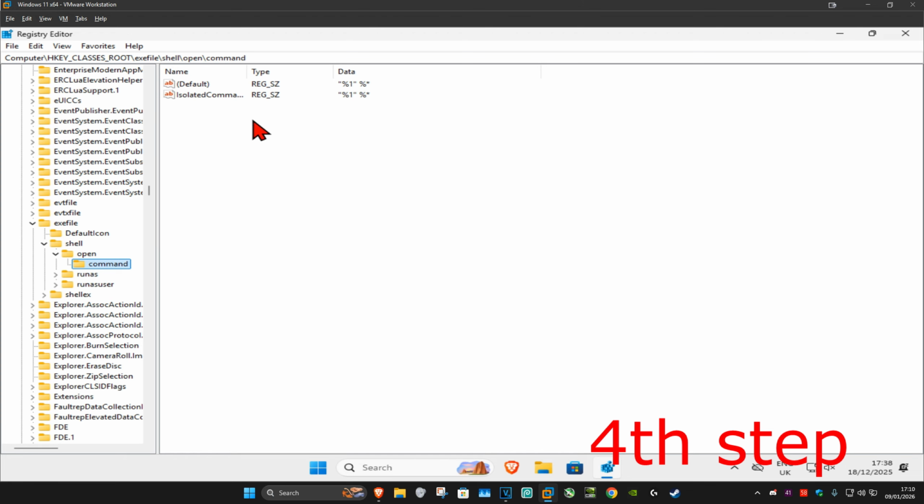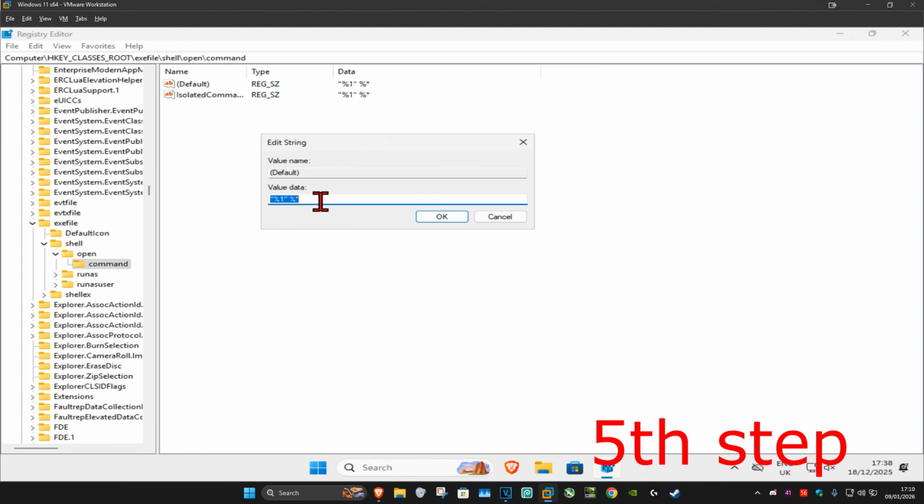And now this will appear on the right side. Again, you can follow everything that I did up here. And now once you're on this, you want to double click on default. It should look like this, how it was on my screen. I'm also going to leave this down below in the description. You can just copy and paste it into the box. And it should now appear here looking like this. Now once you've made the value this right here, you want to click on OK.